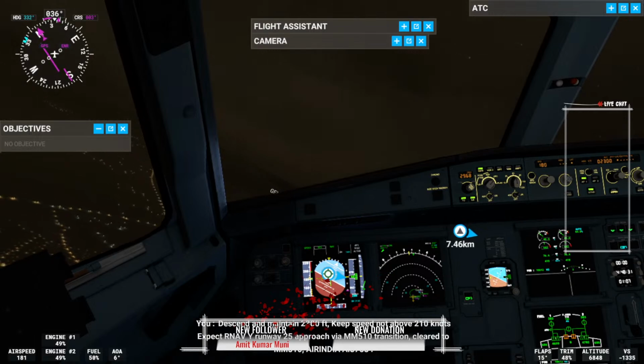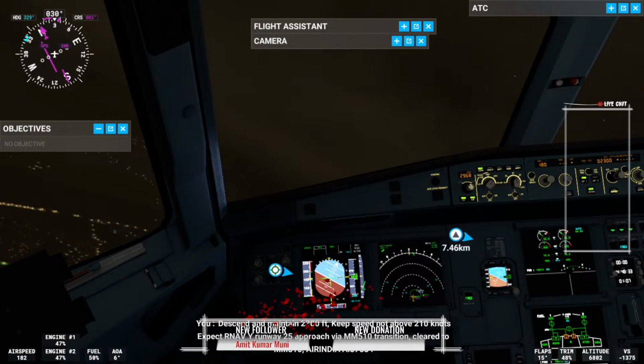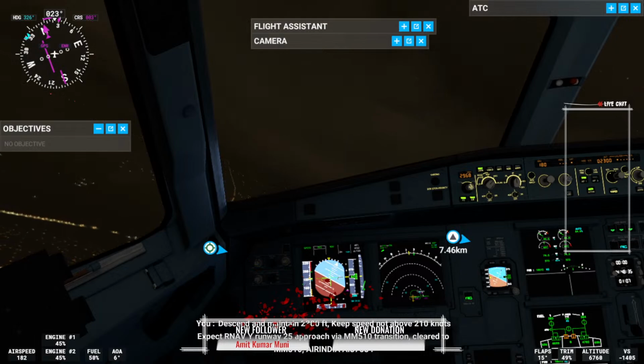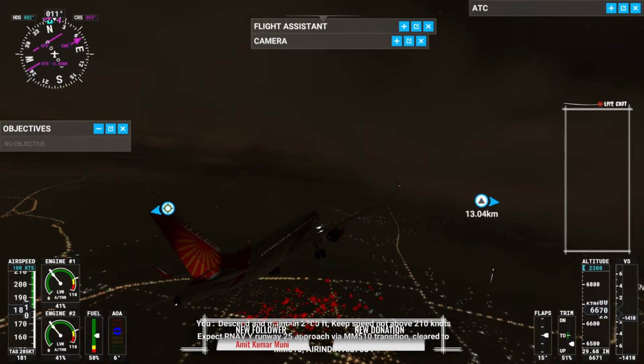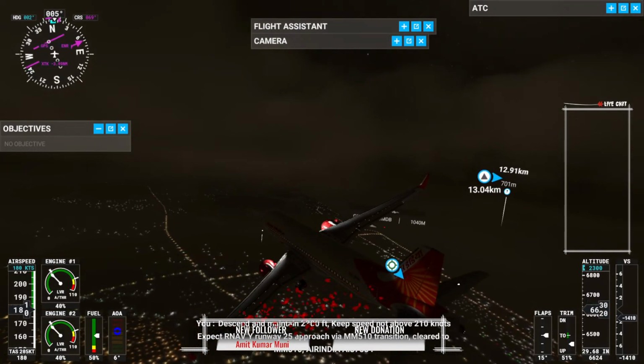Descend and maintain 2,300 feet. Keep speed not above 210 knots. Expect RNAV Yankee runway 25 approach via MM 510 transition. Cleared to MM 510 AirIndia Alpha India 8758.